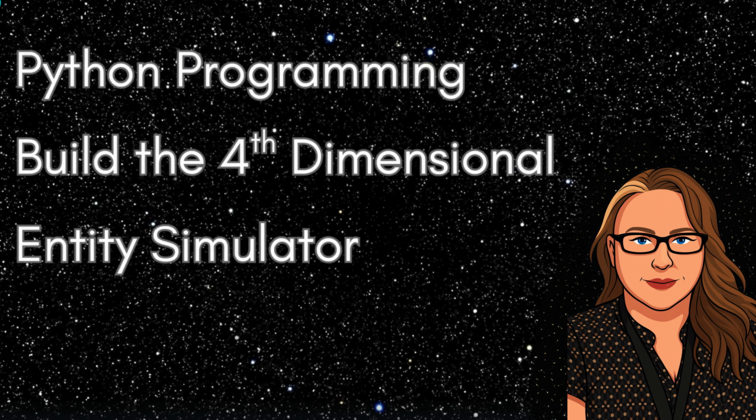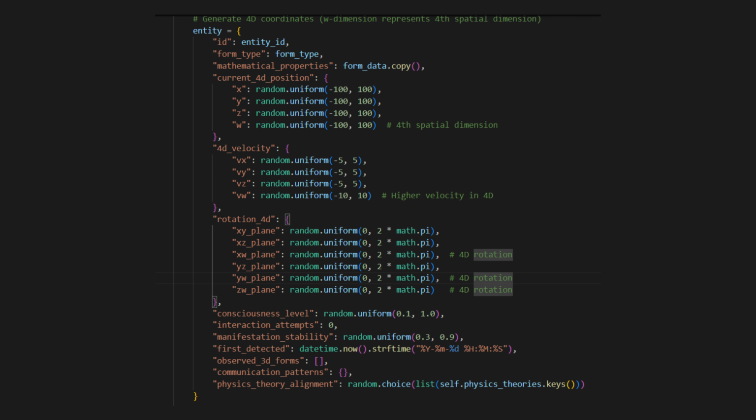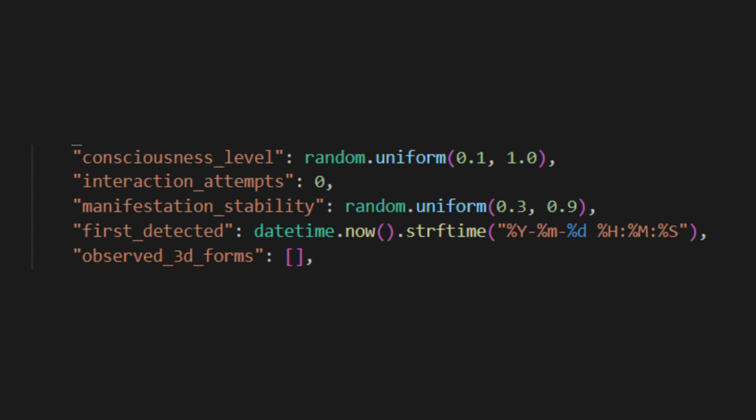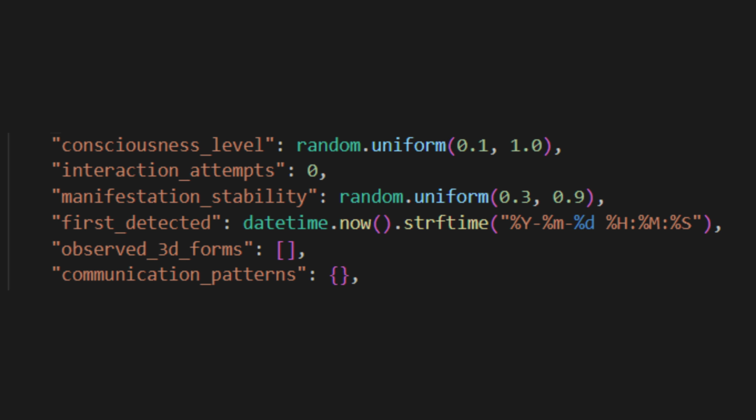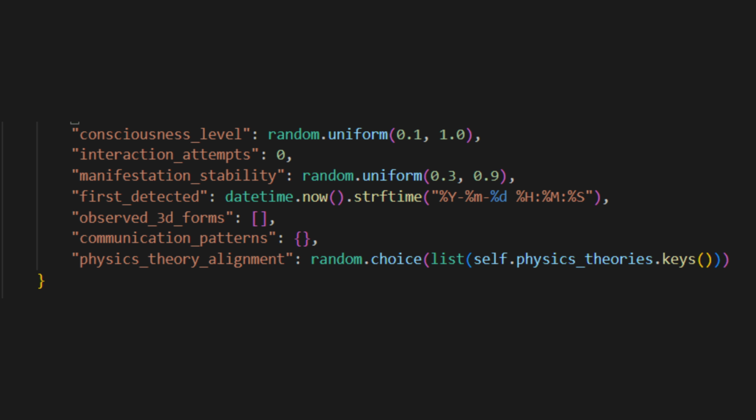Now we're going to complete our entity dictionary by adding the final properties. We've got the observed 3D forms. We'll create an empty list to store 3D manifestations. We're creating an empty dictionary for the interaction records here in this communication patterns dictionary. And then we have this random physics theory where we're again using that random choice list and keys like you learned about in previous lessons.